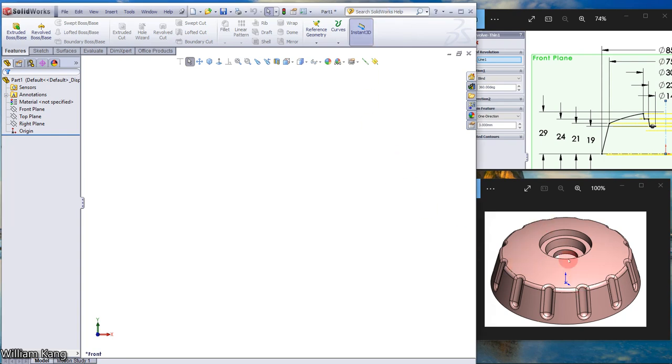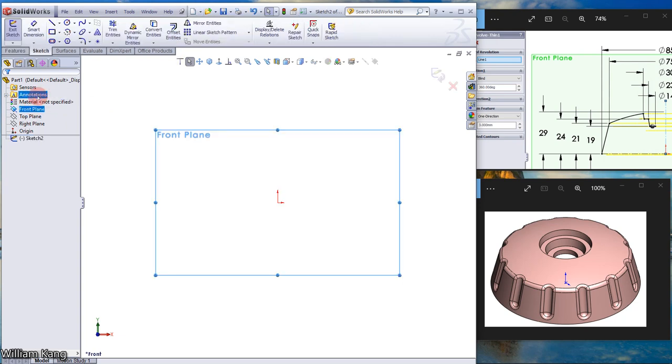Okay, let's start to draw this model. Create a new document. Okay, start, we sketch on the front plane. Draw a center line.